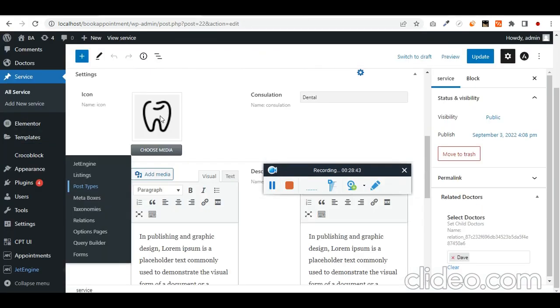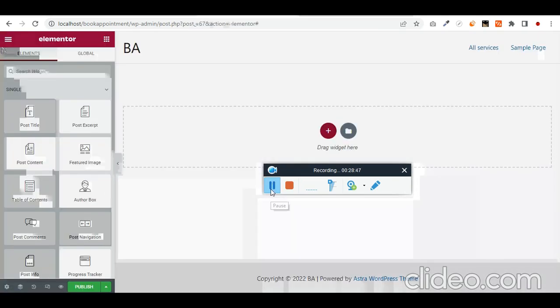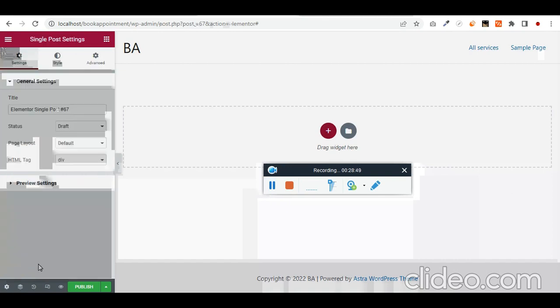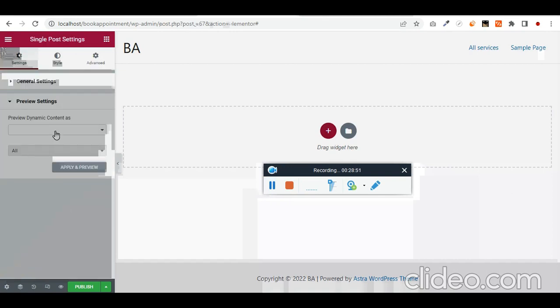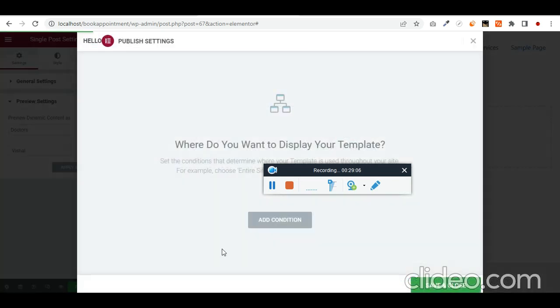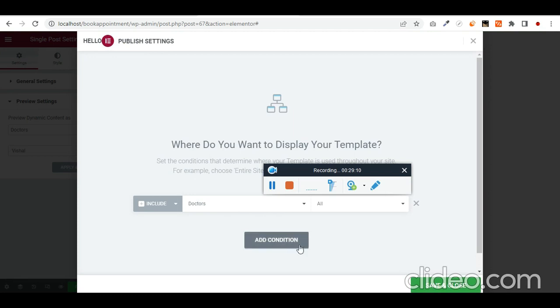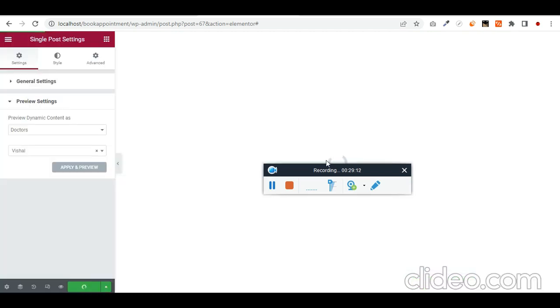And this is going to be very straightforward. So let's edit. Cool. Let's first edit the preview setting. This is going to be doctors and Dave or Vishal. Apply preview. Publish. Add condition for all doctors. Click and then click save.